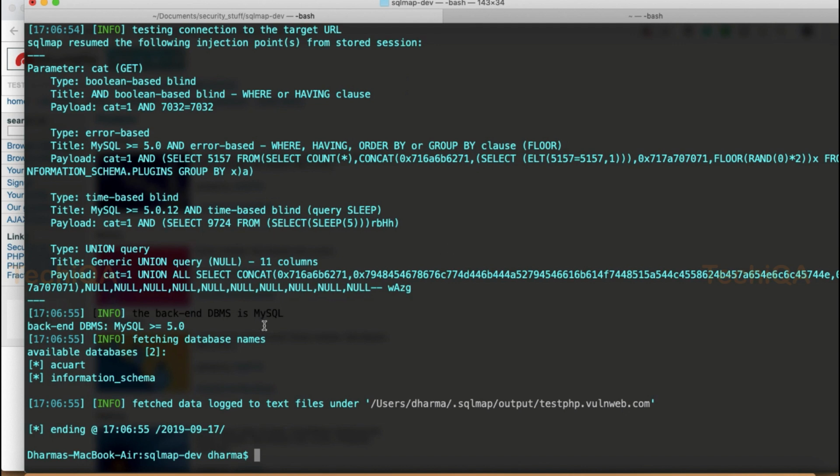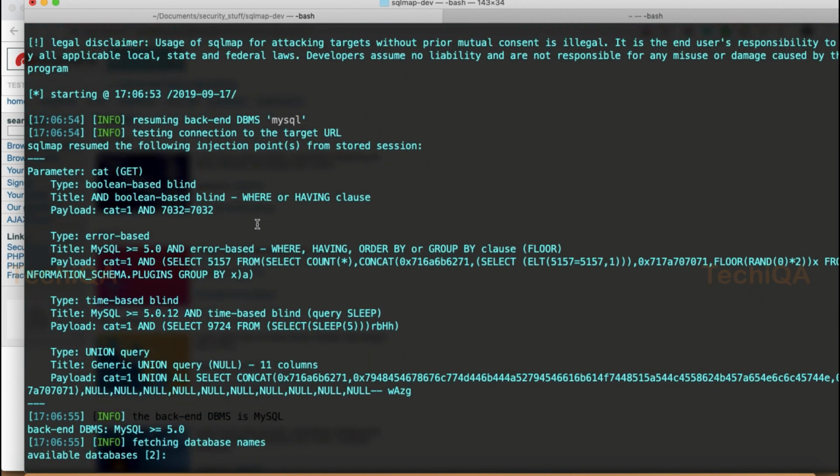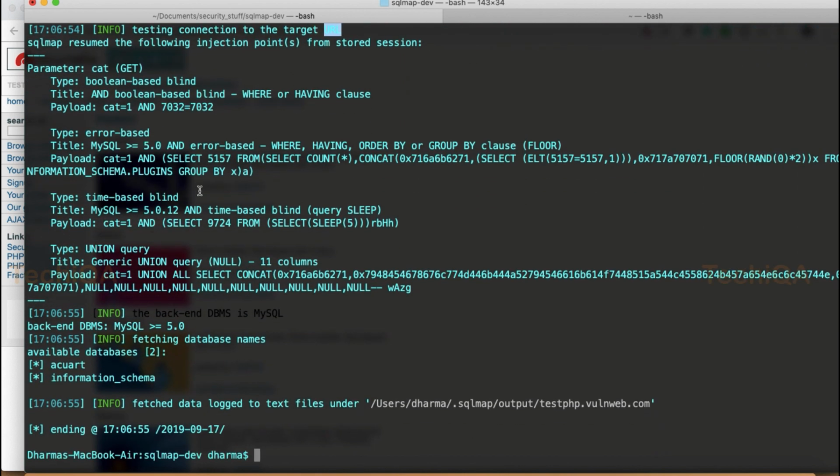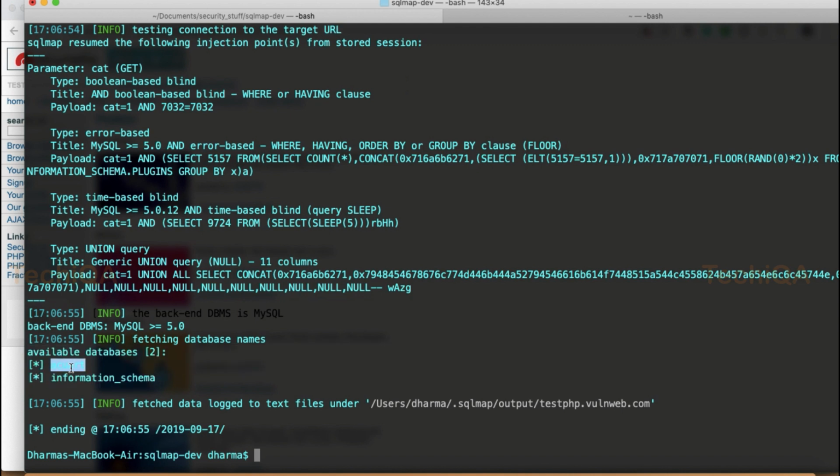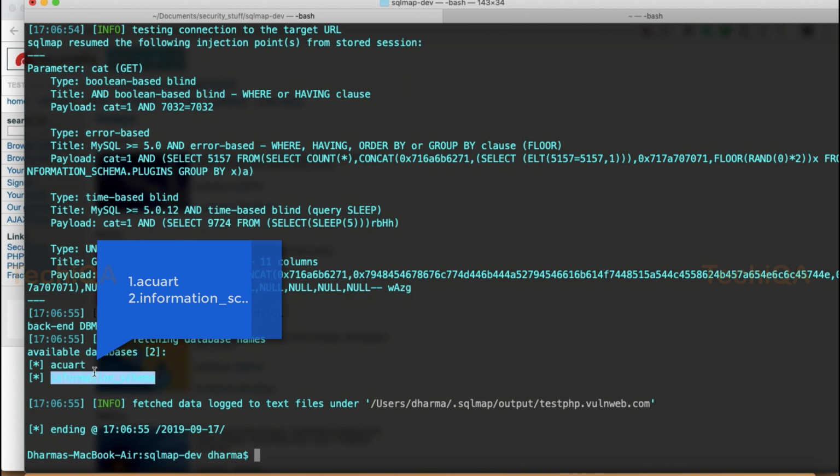I have already given it. If you read the logs, it says resumed backend DBMS, it's MySQL, testing connection to the target URL. From the URL, it tried to run MySQL commands and tried to fetch the DB names. So it fetched the DB names. There are 2 available databases. One is acuart and the other is information_schema, which is the default one.